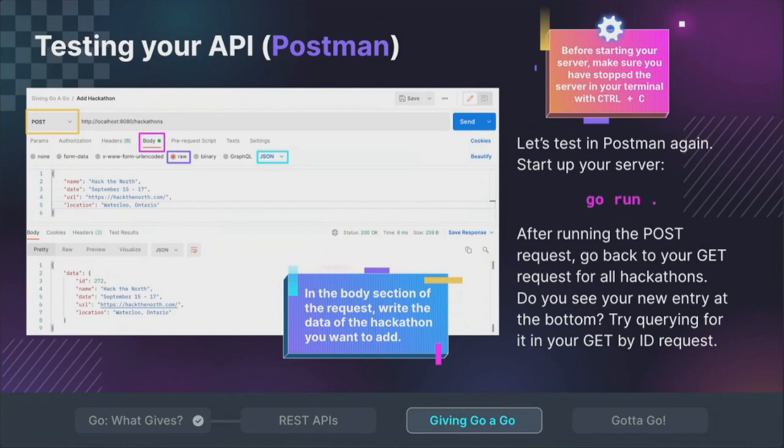And then make sure you're creating an object here, a JSON object that has a name, a date, a URL, and a location. Here we have the example of Hack the North, but you can use whatever you'd like. And then when you're ready, you can send that. If you've done everything correctly, it'll return your hackathon. It'll have the ID of 272, and it'll have the name, the date, the URL, and the location that you sent.